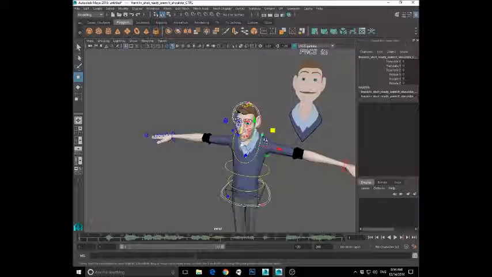Here we have the shoulder control. That's pretty self-explanatory. Shoulder control to get some shrugging and the other shenanigans that shoulders are up to.